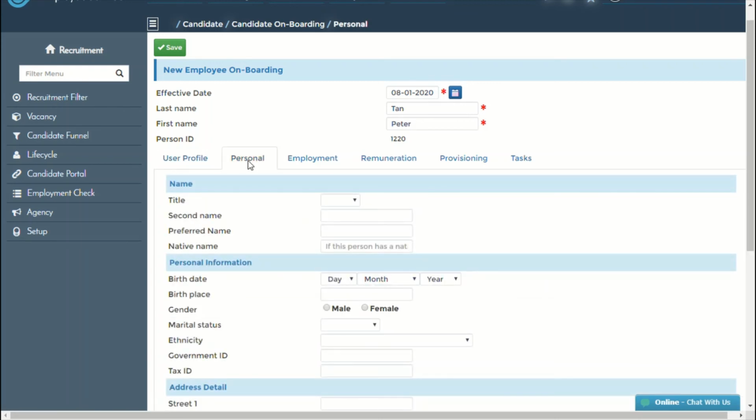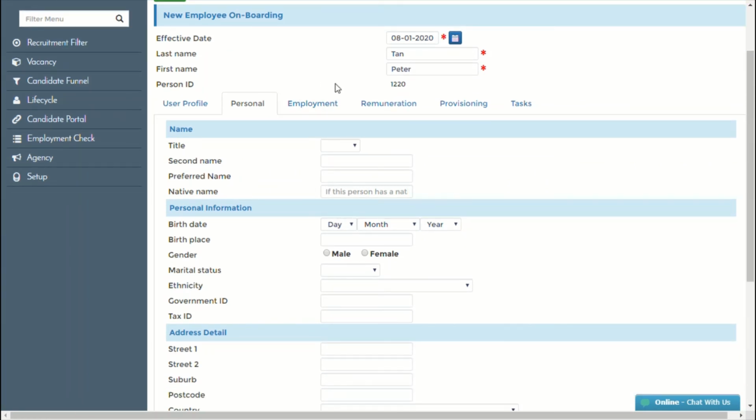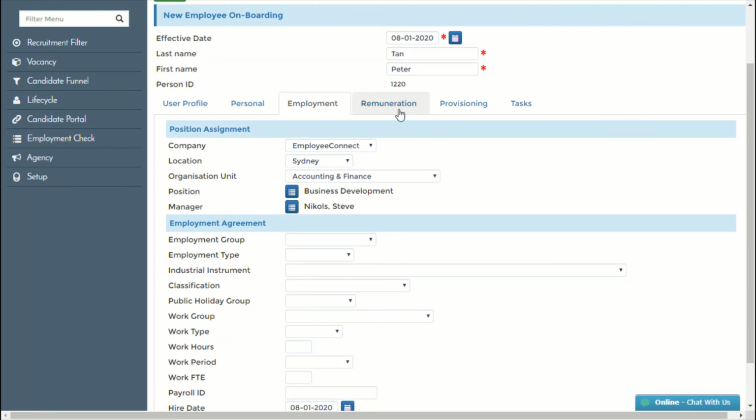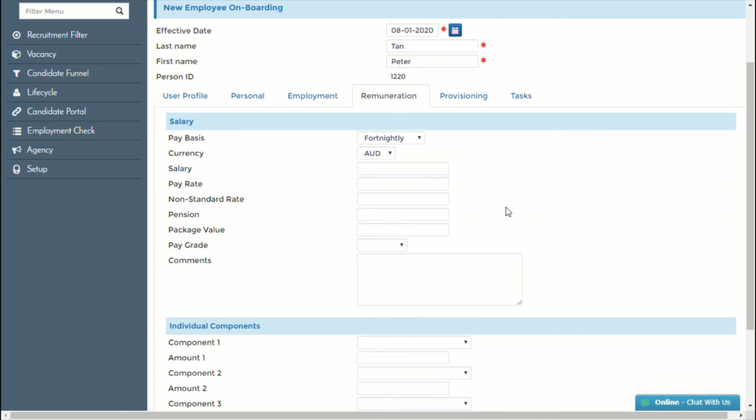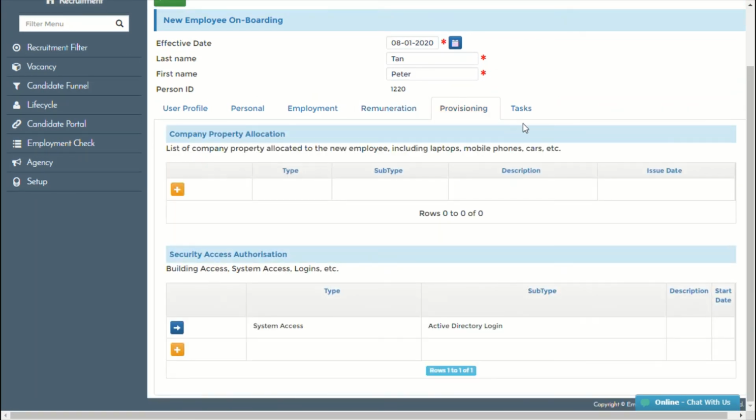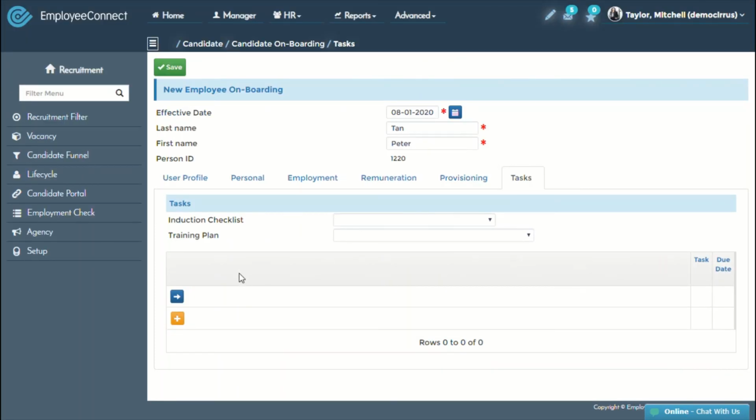Click personal to input more information about the resource. Different fields here you can customize, so you can leave that blank if you want. The candidate himself will be able to change this once he goes into the onboarding process. Employment details, remuneration can be set up, provisioning, for example, laptop, parking, automobiles, and then the tasks tab, you can input it here.